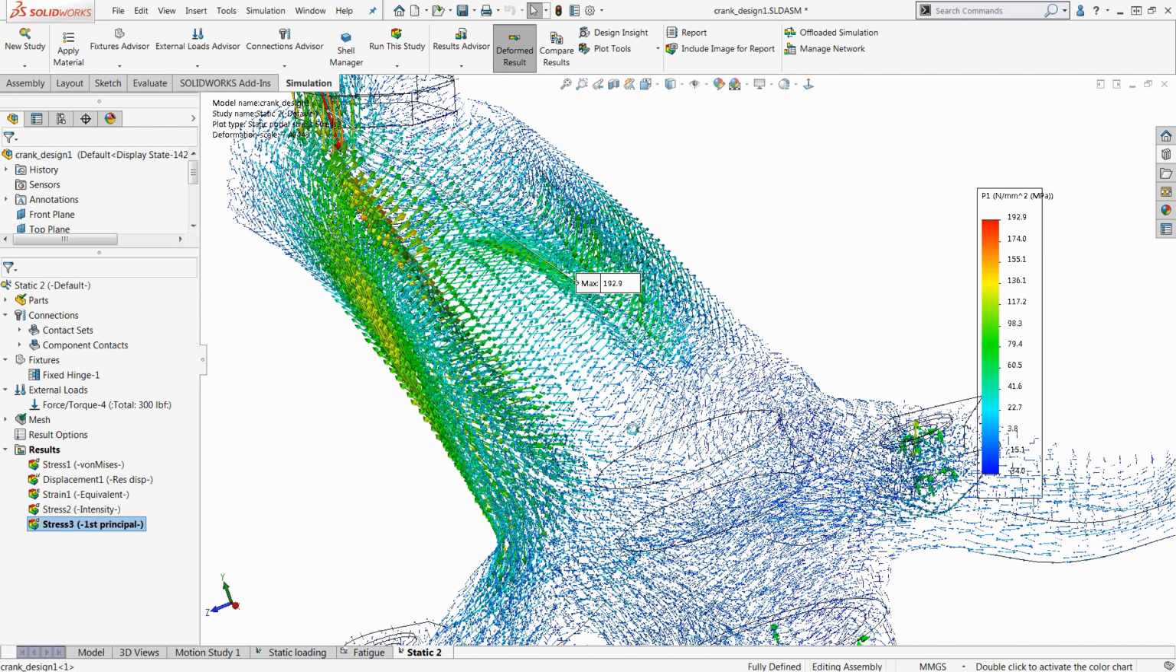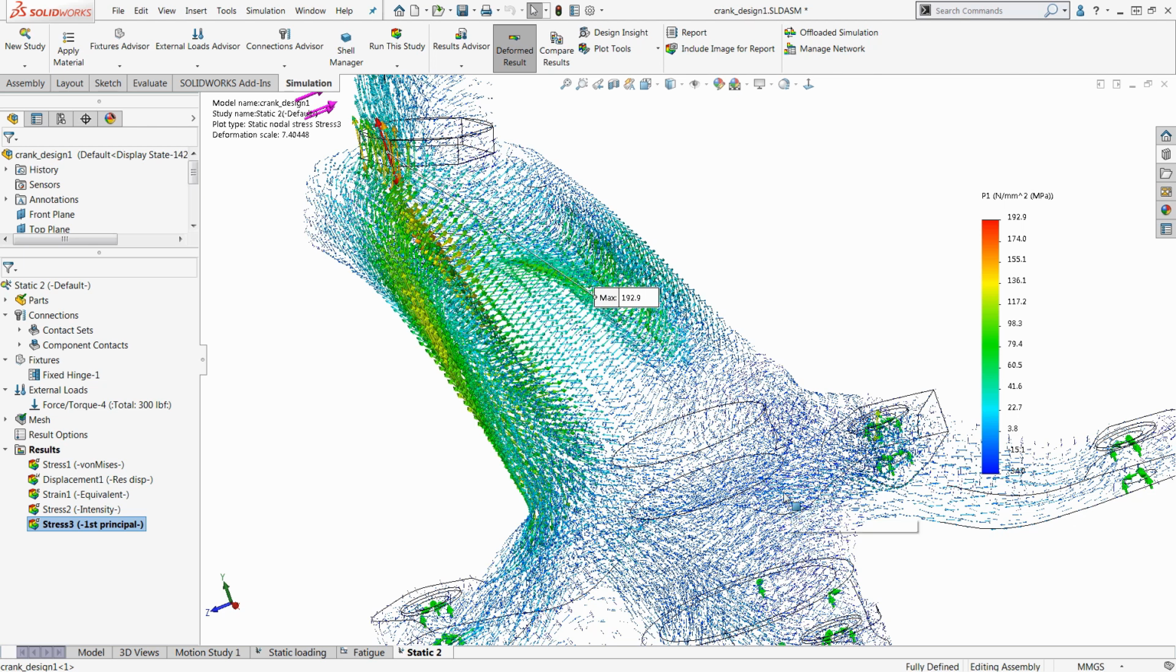Now, why is this useful? It helps you determine the direction of stress from one point to the other. So if you're creating a topology optimized shape, the direction of these arrows for principal stress 1 and 3 are going to show you the best place to place material to get the most optimum stiffness to weight ratio.